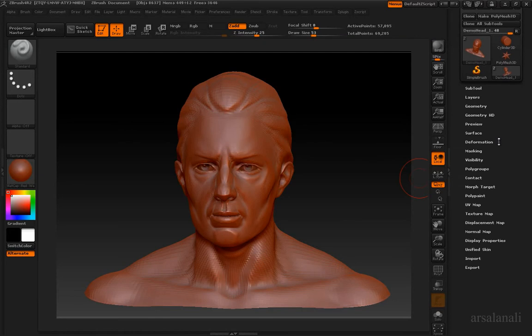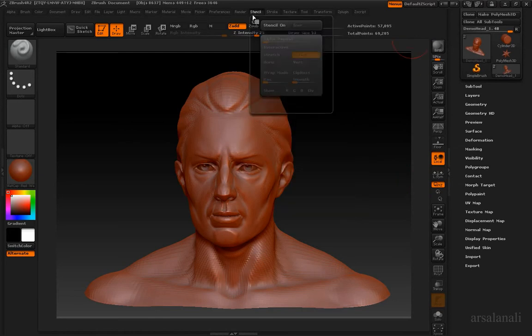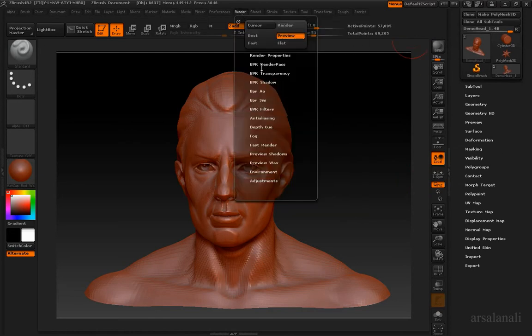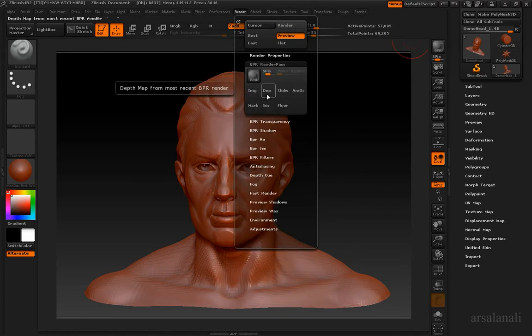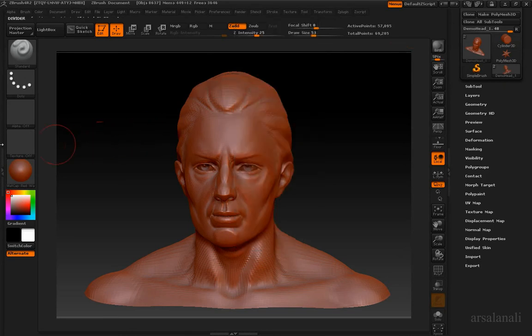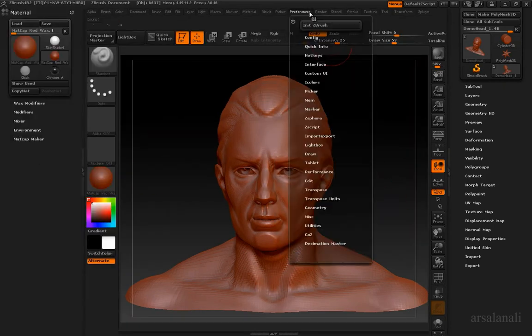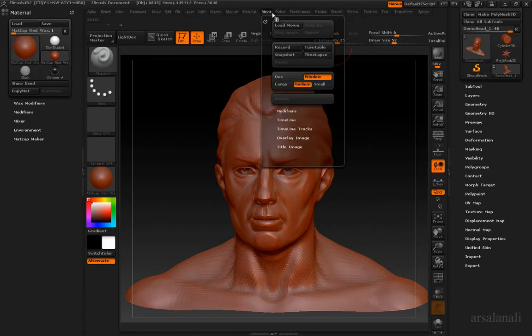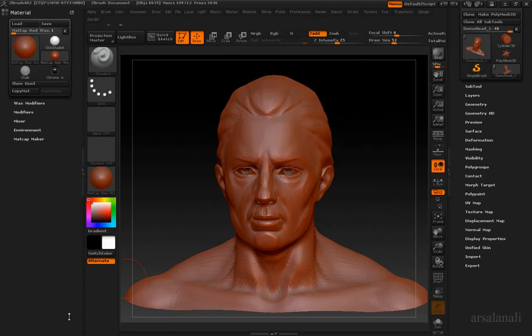We can render out various passes from ZBrush 4. In render properties, you can specify the passes which you want to render: image, depth map, shadow, ambient occlusion. The problem is it gave us passes for only a still frame, but we want to render it for a movie. So how do we do that?